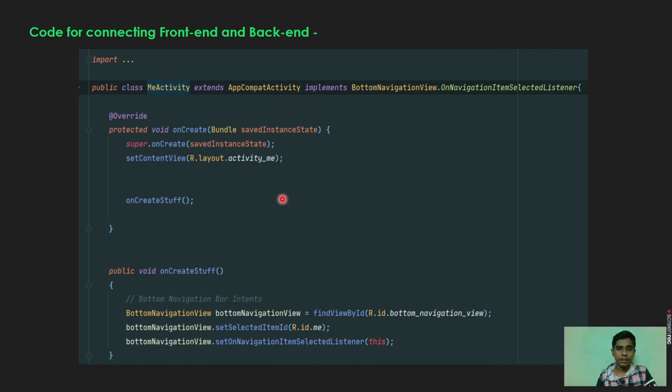Okay, and this one is the code for connecting the front end to the back end. This is the function for creating the stuff. Before that, it is the set content view. Now this statement is saying that whenever the user goes to onCreate, it will redirect to my activity. And when the person goes to creating the stuff, it will navigate to the navigation view, and this statement, find view by id, gives the id for the bottom navigation view button.